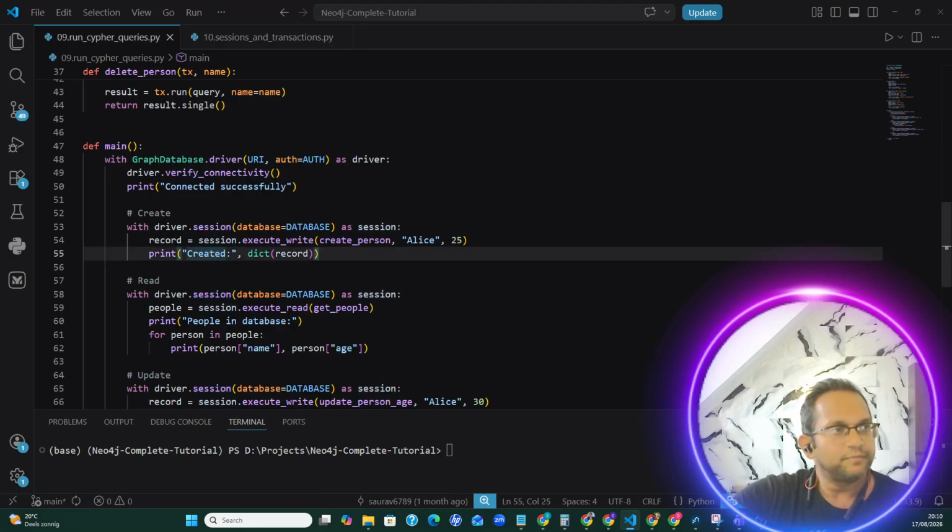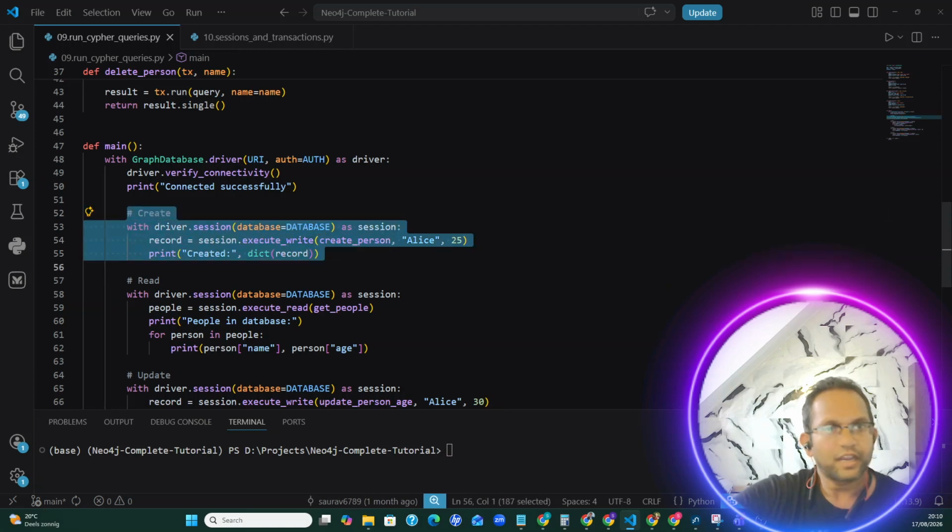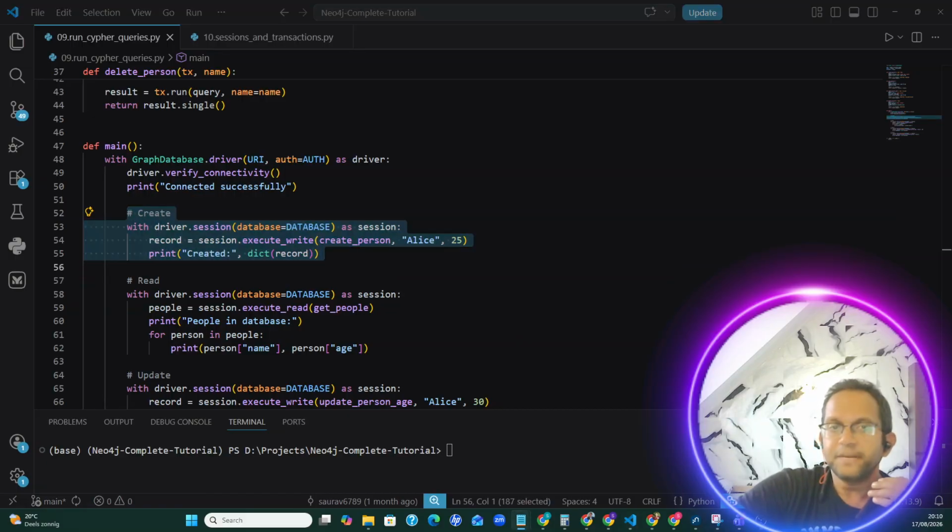If you look at the first part, create, what we are doing is we have a session.execute_write method, and inside that we have called the method create_person, which we created earlier, and we are passing the arguments, which are the values for that particular parameter. We are defining ls and 25. So we are telling Neo4j to execute the create_person function as a write transaction. We provided create_person as the transaction function, then ls and 25 as the function arguments.